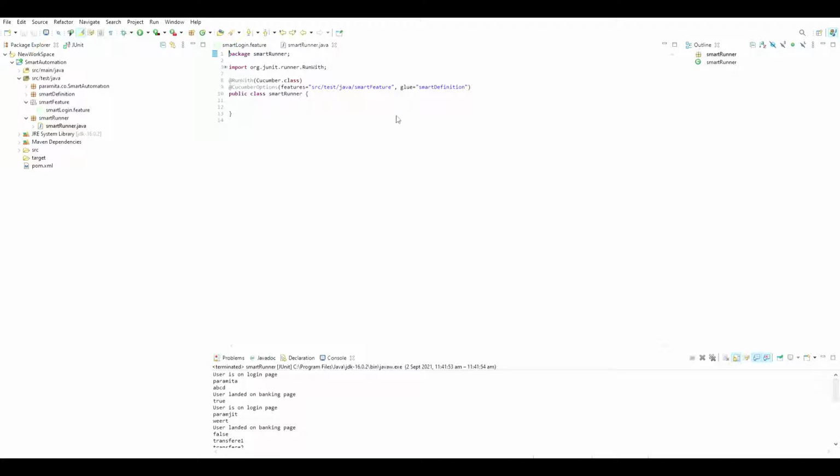Now yesterday we were discussing parameterization, and there I told you that in our runner class, smartrunner.java, there is this annotation @CucumberOptions. Within that there are a lot of different attributes which we can use to do a lot of things like reporting and stuff. Now, these two attributes are a must: features and glue.